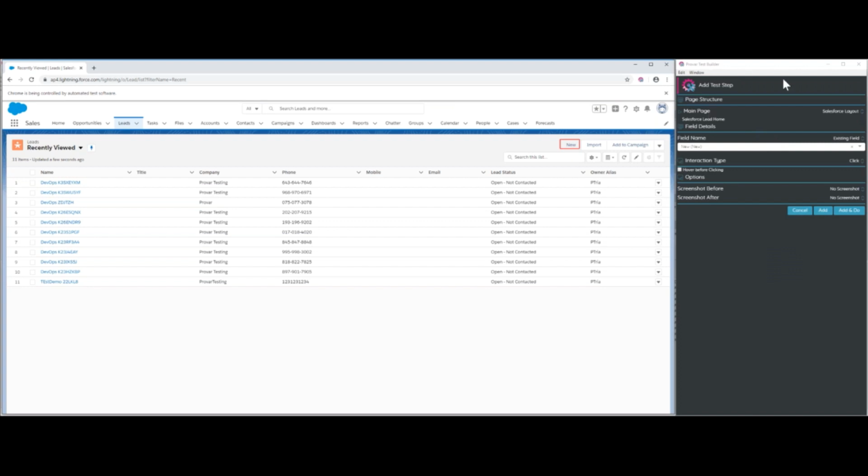And what you'll see on the test builder is that it actually loads in that field. And this is all pulled from the metadata, as John was mentioning. It pulls in the Salesforce lead home page, and it pulls in the field name. And then there's actually an interaction type that I can set for this particular field. Right now, it's defaulted to click because this is a button. You can, however, change this if you wish to do something different. I'll leave it for click.